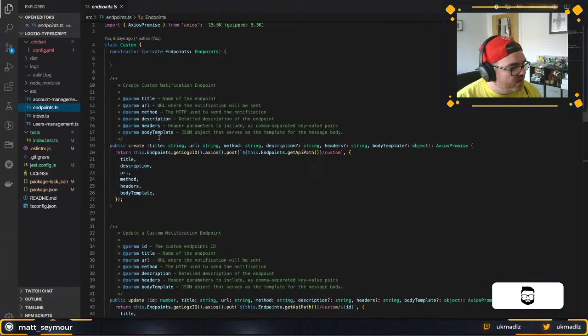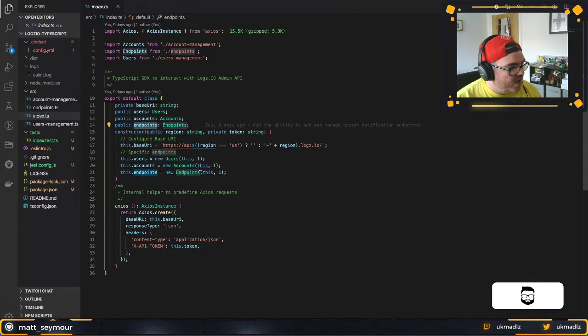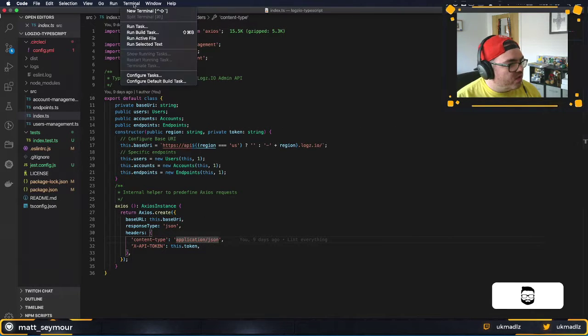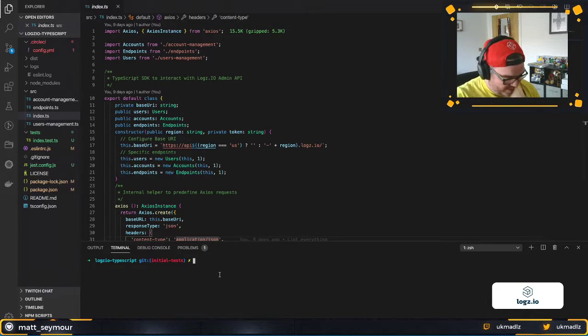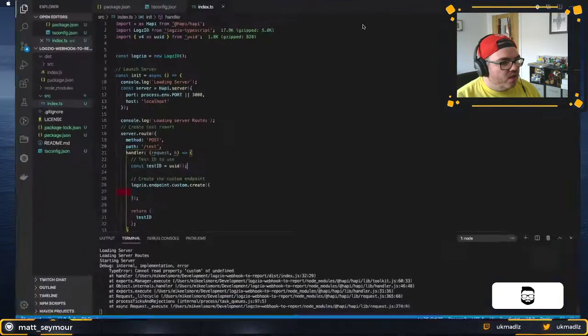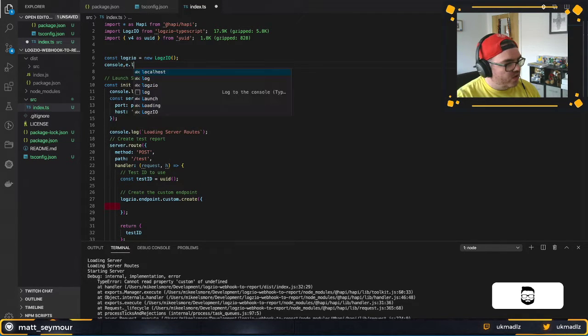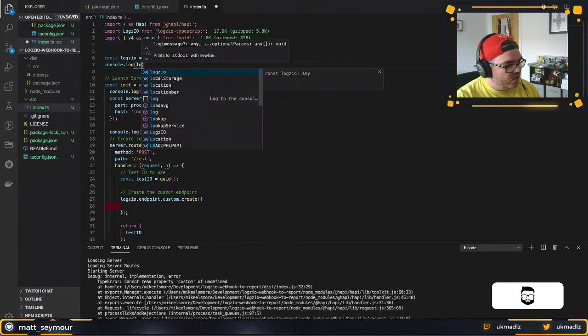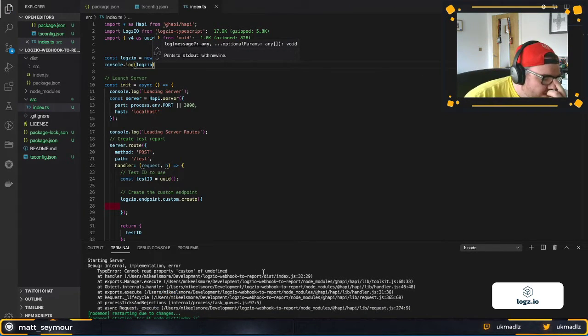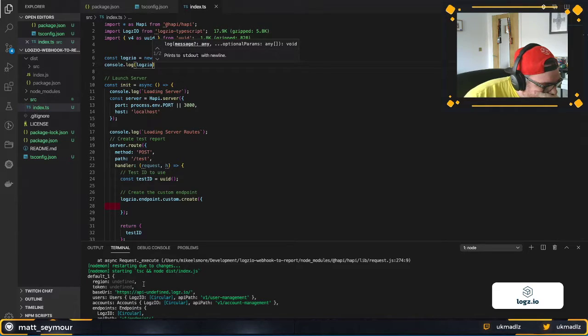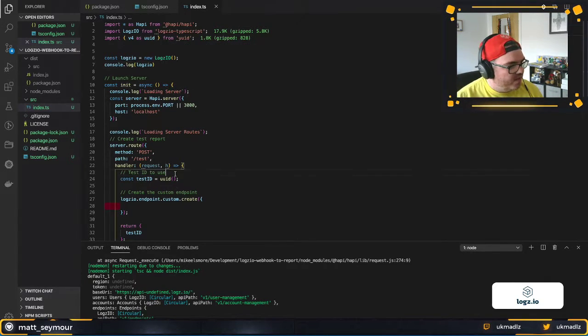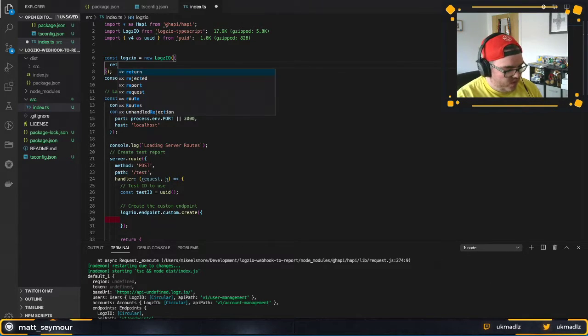Right. So index into endpoints. Just going to change this and do TSC to make sure. Cool. Console.log logs out. Yeah, oh yeah, forgot. Got to add some config. Region. US.